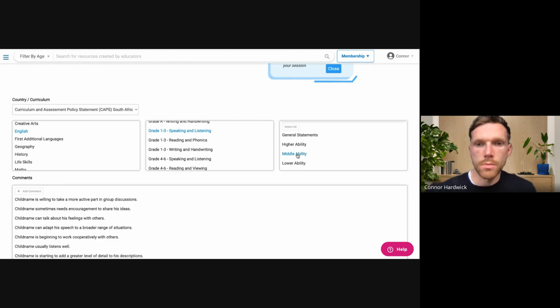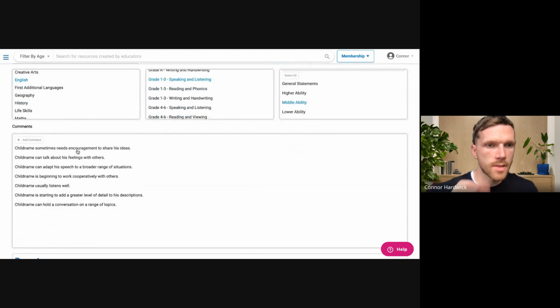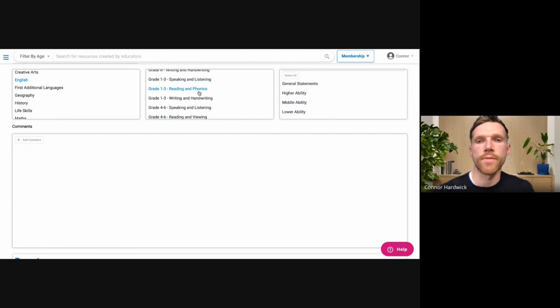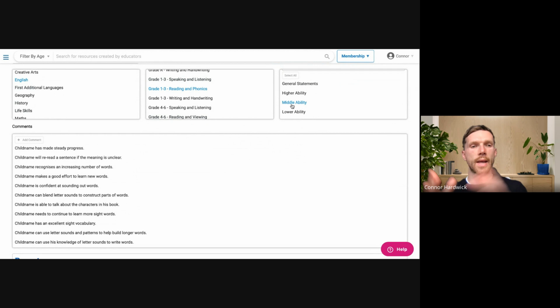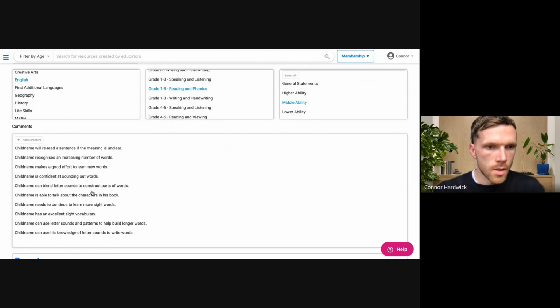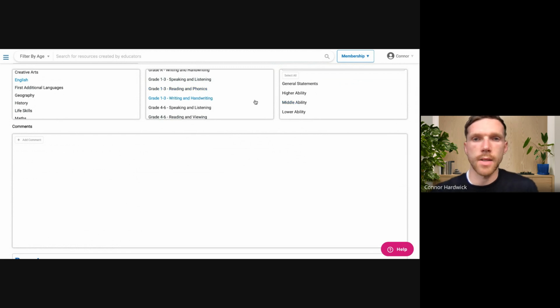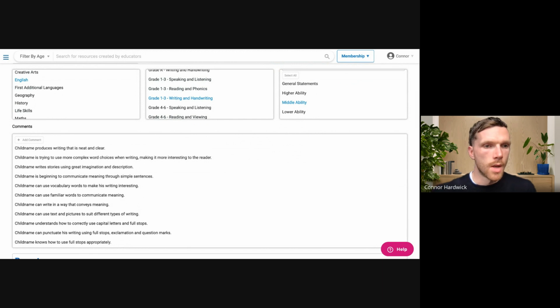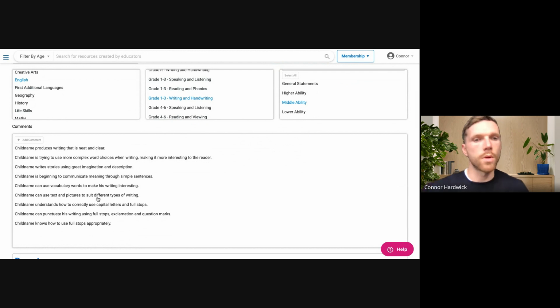It will take me to ability levels, and I can now go down here and start to select statements that I think match my student I am writing a report for. So can hold a conversation. Great. Let's go to reading and phonics. I want to build a full English comment here. Has made steady progress. Yes. Has excellent sight vocabulary. Yes. And then let's go to writing and handwriting. I can now go to, can write in a way that conveys meaning and can use familiar words.